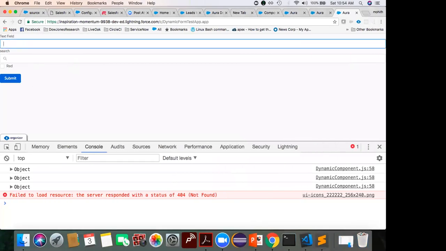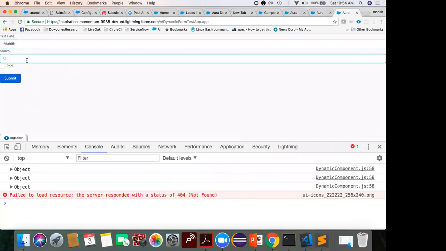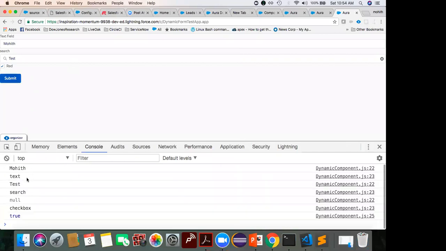Now I can read the values as well. So for example, if I type something here, right, and then I say this, let's clear the console, submit it. So as you can see, I can read the values also from that input. So this says Mohit, this was text type, test was of search type, and there was a checkbox whose value was true.